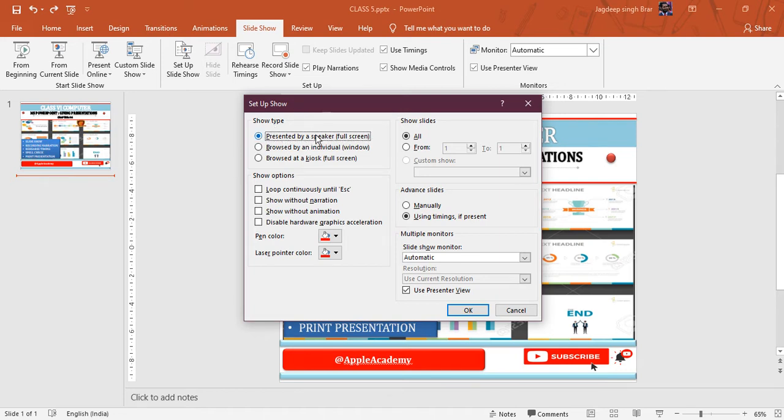The first one is show type. You can select presented by a speaker, so you can run your slideshow in the full window. Browsed by an individual is for the window option. Browsed at a kiosk is like full screen, the automated playing of your presentation. So let's know about the functions of these options.